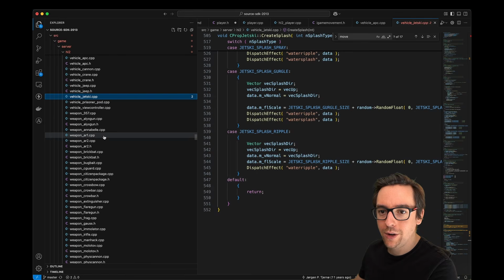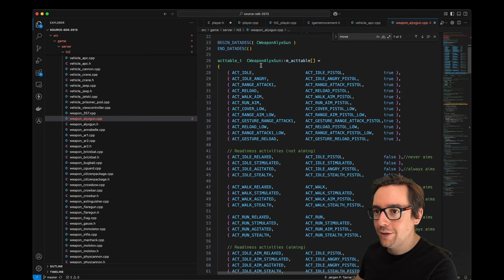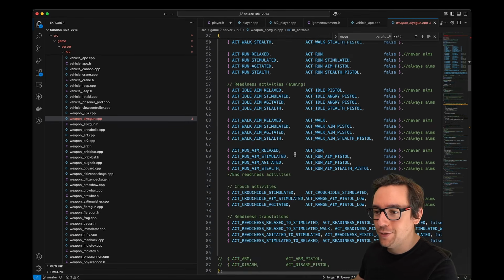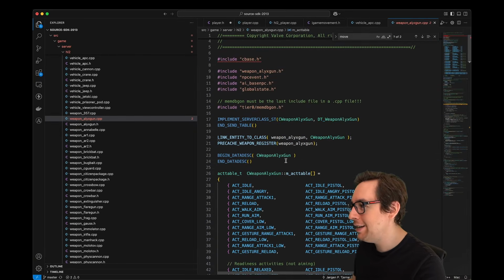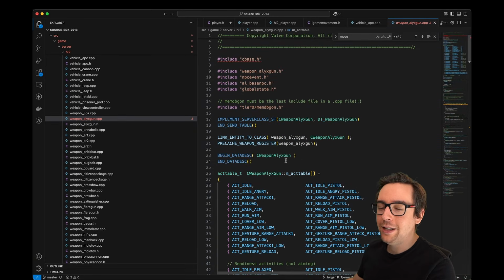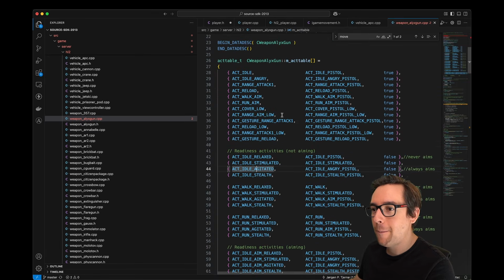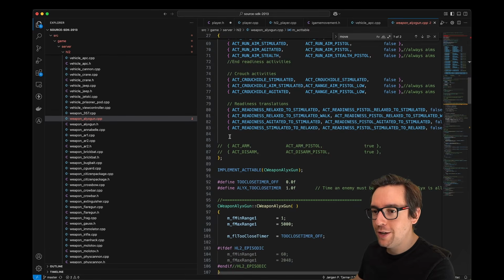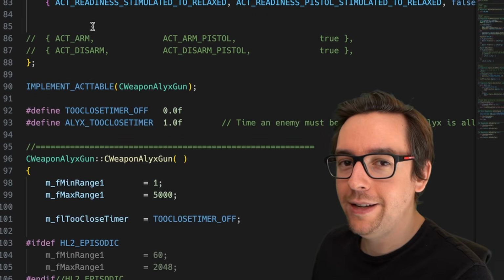Weapons AR1, weapons Alyx gun. Lots of states for animations, I would guess. Never aims, always aims. Act idle relaxed, stimulated, agitated, stealth, and so on. All the variations for each one, right? What you would build in an animation graph, well, here you define it in code. I like this way to define animations. Animation graphs are convenient until they are not.